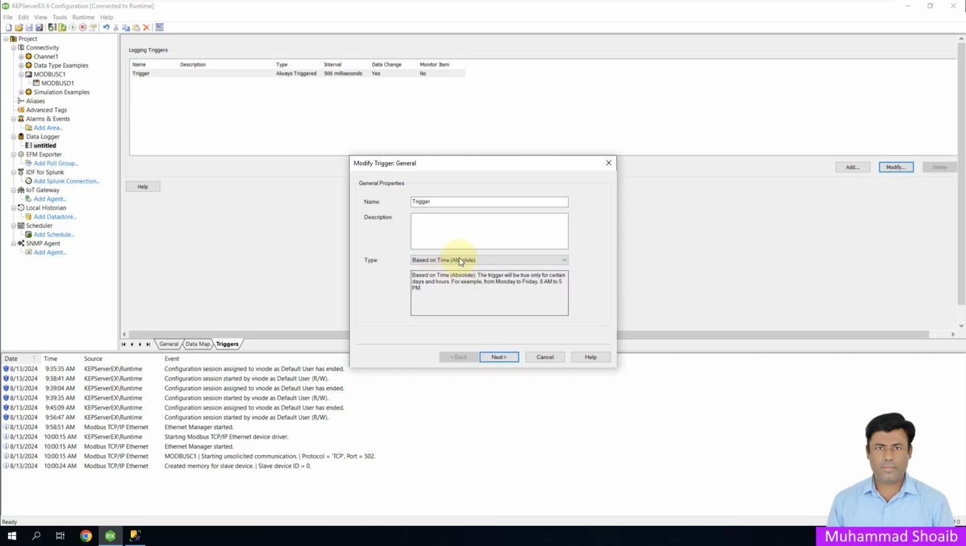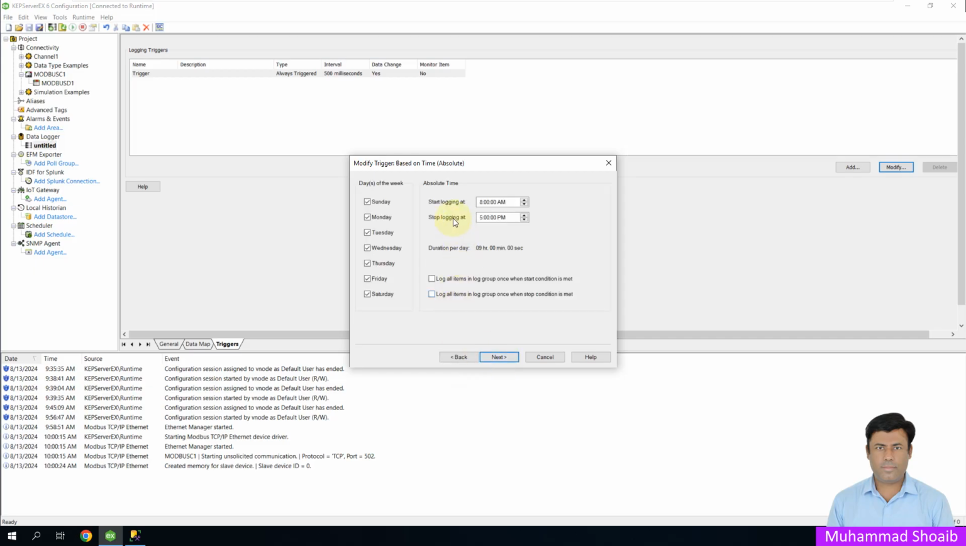Second is absolute time. If I click next, here you can see when you can start the logging and when you can stop the logging. It depends on you which day you want to do the logging. For example, if you are going to historize any solar park data, the sun is usually up from, suppose, 7 a.m. to 6 p.m. It's up to you what the starting time and stop time are. In this time interval and these weekdays, it will log the data.